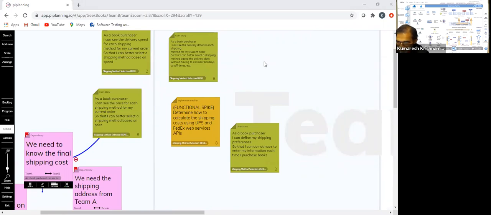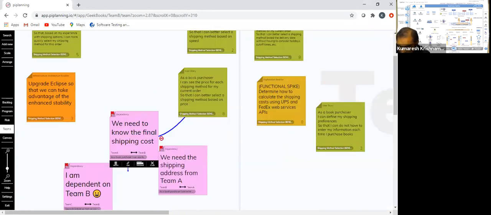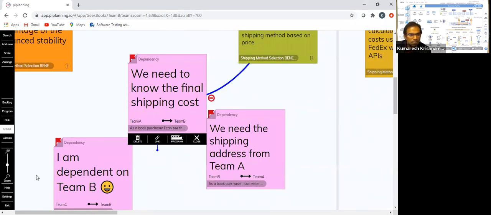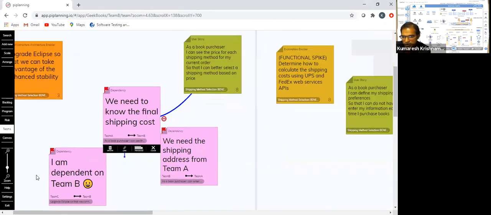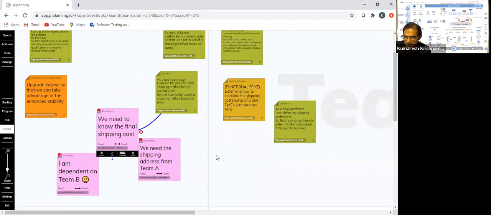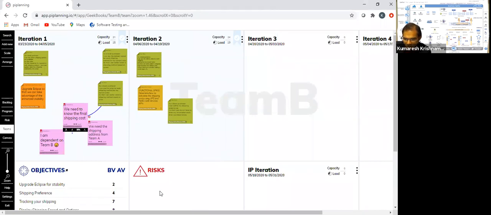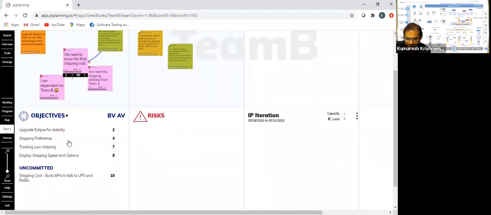Is team B dependent on team C to complete a story or vice versa? In this case, it immediately shows you, right? It says team C is dependent on team B. So team B needs to finish their work first, and only then can team C finish their work. That is how it shows it here as well. It's quite self-explanatory in many ways. And of course, you can put the objectives, the business values and all those things here as well.